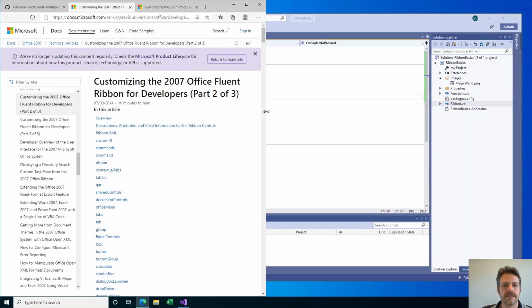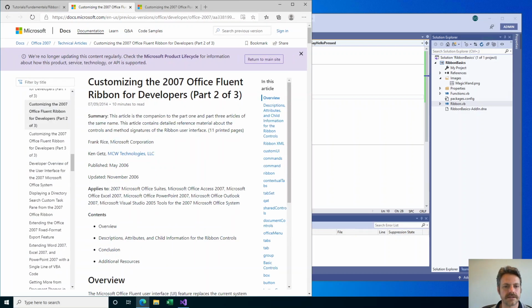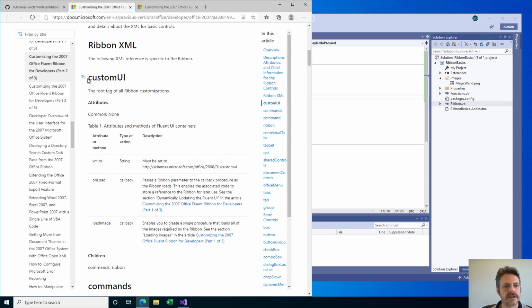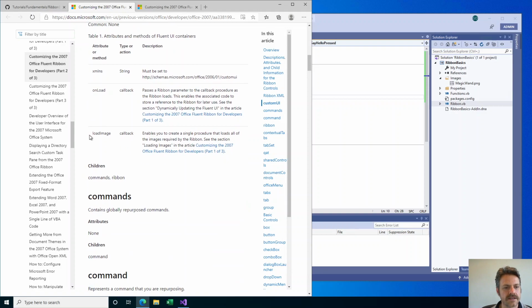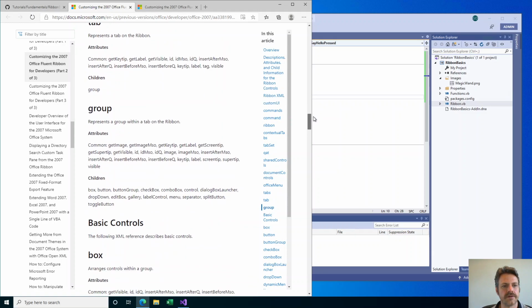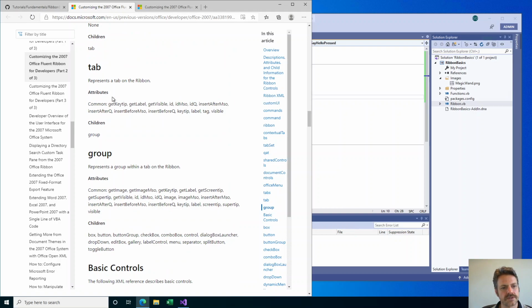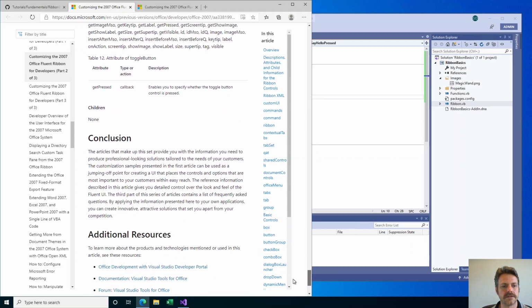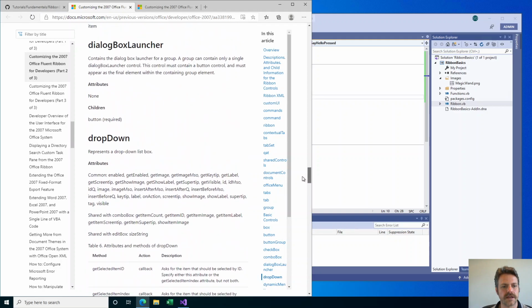If we go and look at this part 2 overview, it has a list of all the different tags and what you can put inside the tag. There's the load image that we did. There's ribbon, tab, and it says, okay, what are the attributes on tab? They're all different attributes, and these are available. And so these are the lists of the attributes.